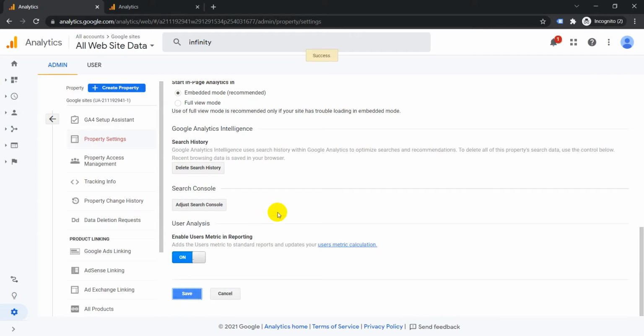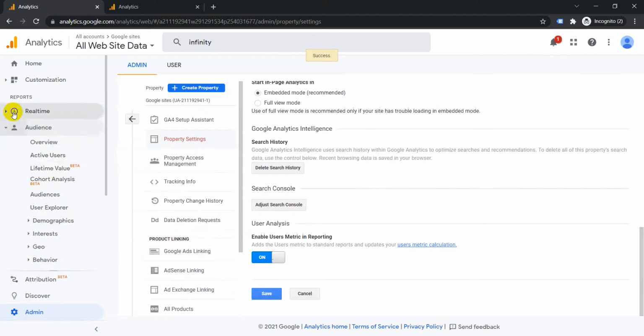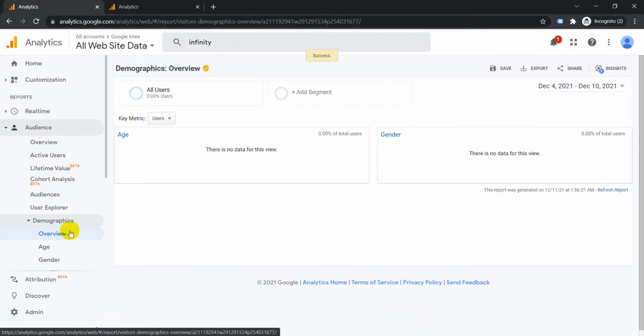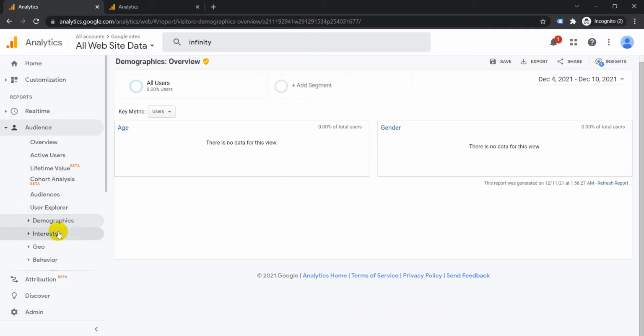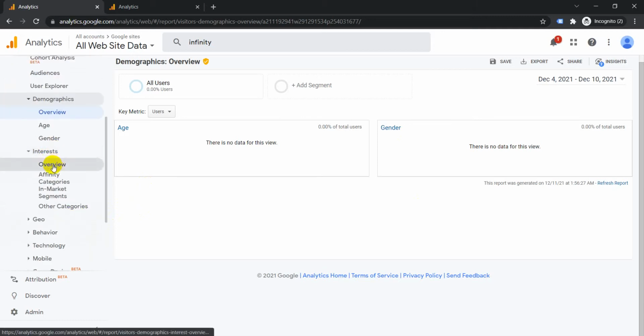Okay. Once it's saved, then you go back again to audiences, go to demographics, click on overview. And once you come here, it has started tracking. Now this data will start tracking from the time you activate it. So I have activated it today. So from today onwards, it will start tracking. It will not show me the previous data. So maybe after some time, we can come and see how the demographics and the interests are tracking.